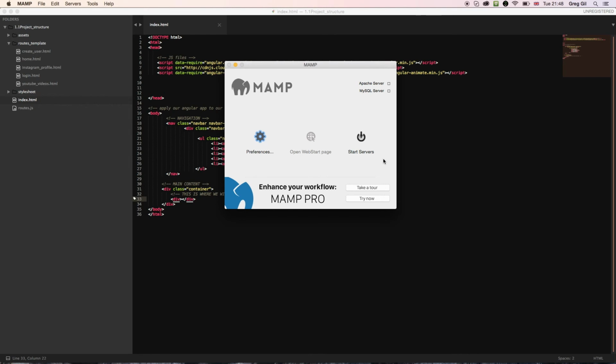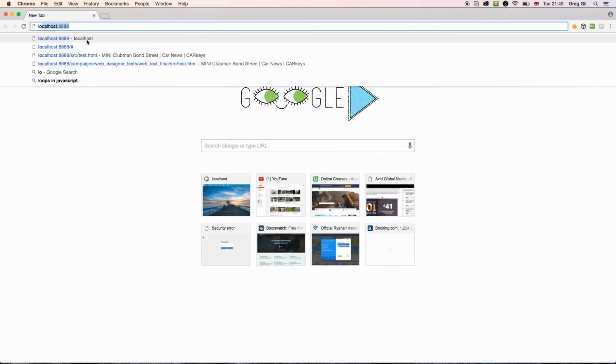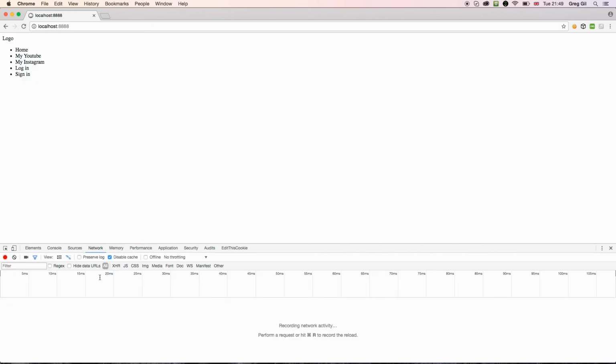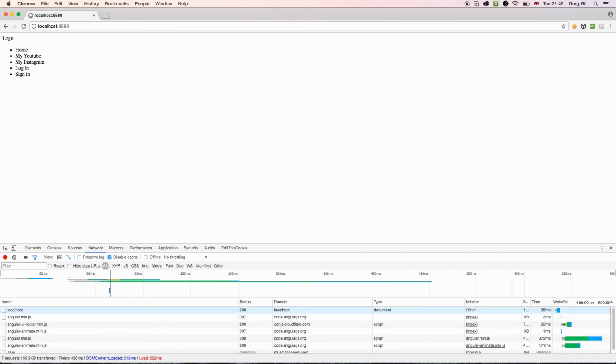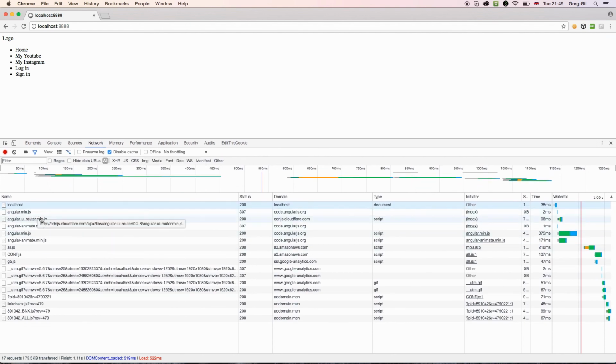Give it a few seconds, and that should open our localhost page, the default MAMP page. It didn't, but we can do it manually. Just type localhost 8888, and let's see what's there. We got the markup, and we look at the network and refresh the page. Yeah, all the files have been loading as we expected. Routes, Angular, Animate.